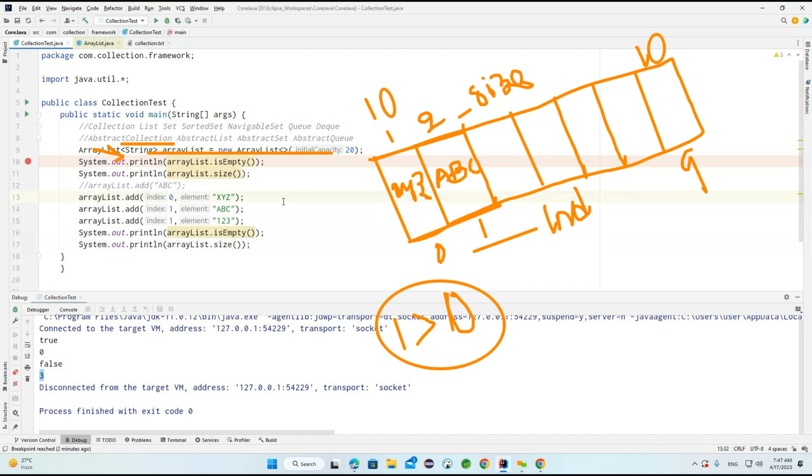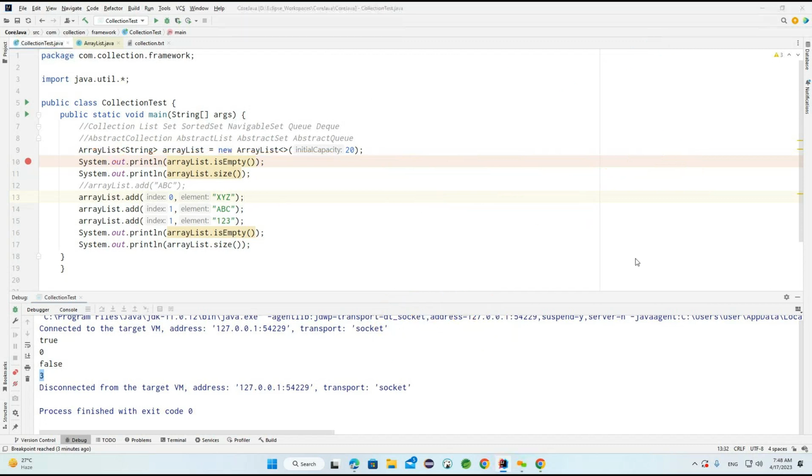Now what you need to understand here is that whenever we give an existing index location, what happens internally? It will replace the original value with the latest value. Whatever the previous value we had, it is going to be replaced with the latest value here. So we need to understand this very carefully. This is all about the important section of this particular add method.